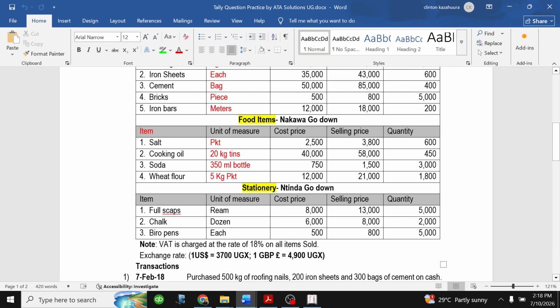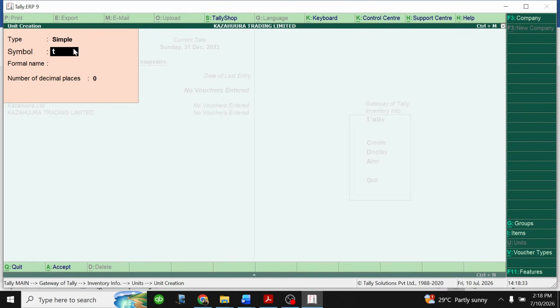Even for milliliters, I'll create milliliter, then I also create bottle. Then after, we shall do the compound unit measure by combining both of them and including in these figures that are assigned to those unit measures. I think that one is now very clear. So we can call it tins. Then the formal name, I can call it TNS. Enter.